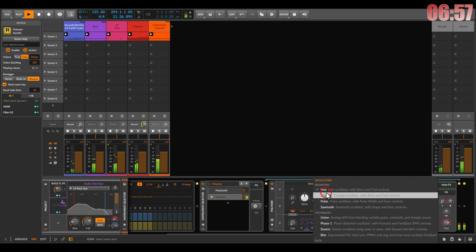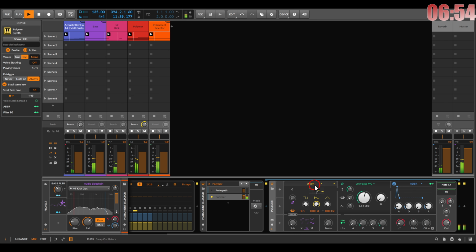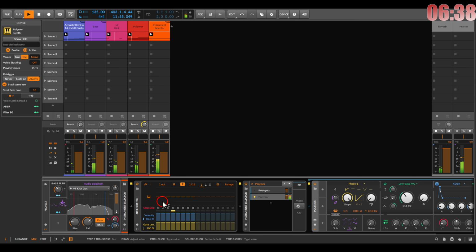Right, just have another, maybe unison. Not unison, where was it? Phase. Right, something like this. Where's the arpeggiator? Let's work on it a bit. Right, something like this.